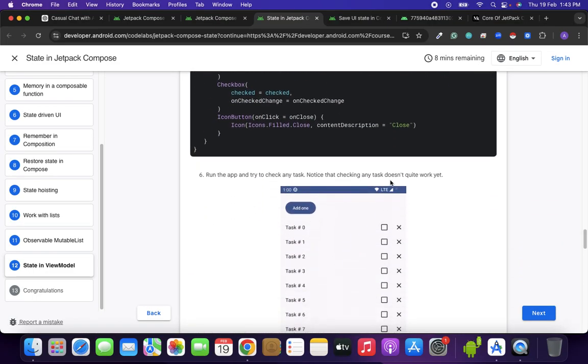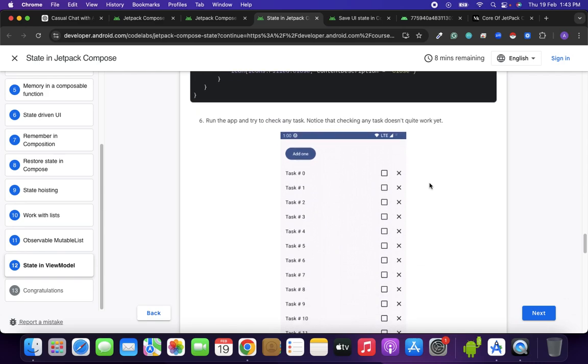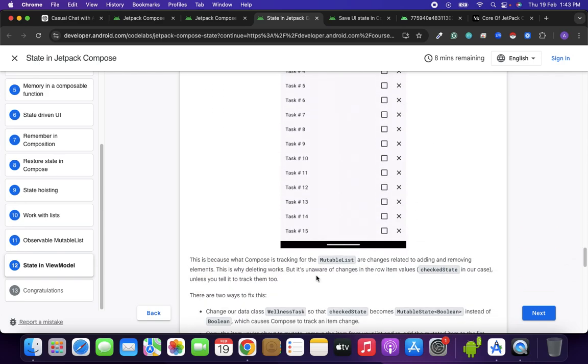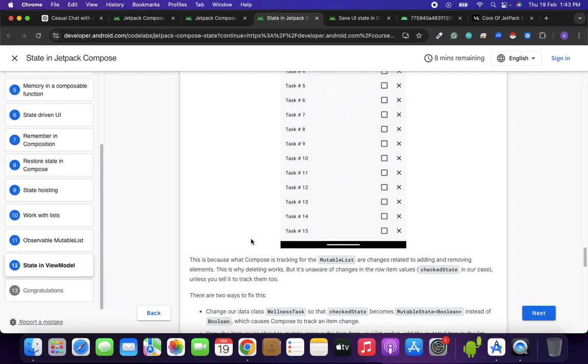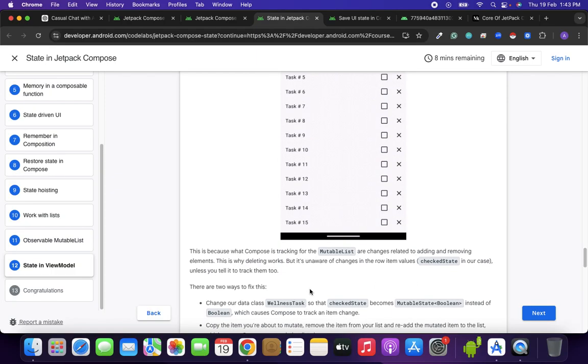Now the app tries to check, and notice that the checking doesn't quite work yet. Let's run the application now. This is because what Compose is tracking for the mutable list are changes related to adding and removing elements. This is why deleting works, but it's unaware of changes in a row item value, the check state in our case, unless you tell it to track them too.